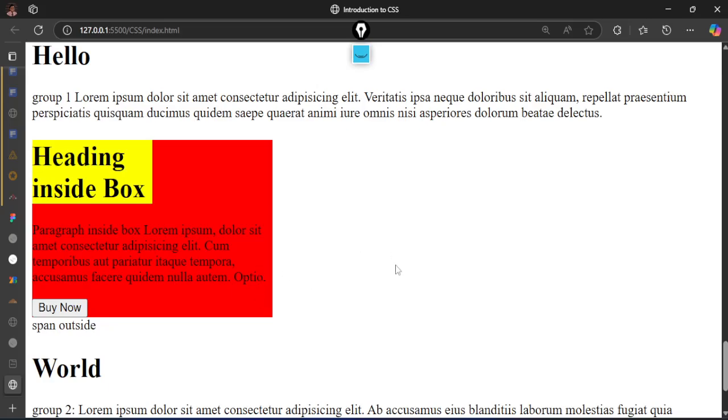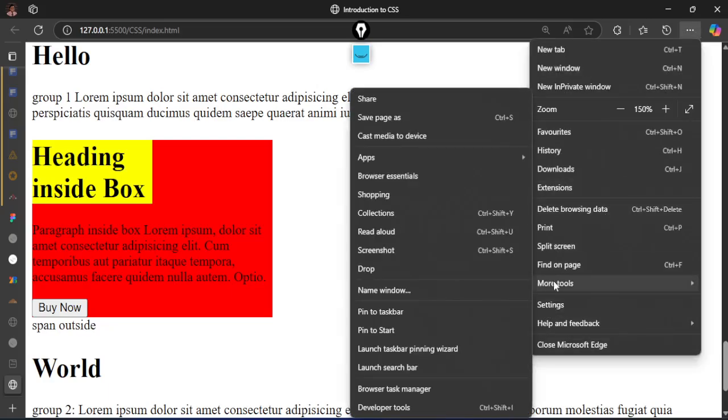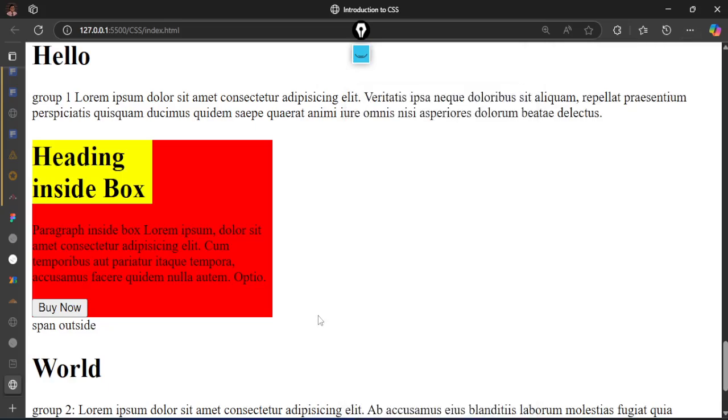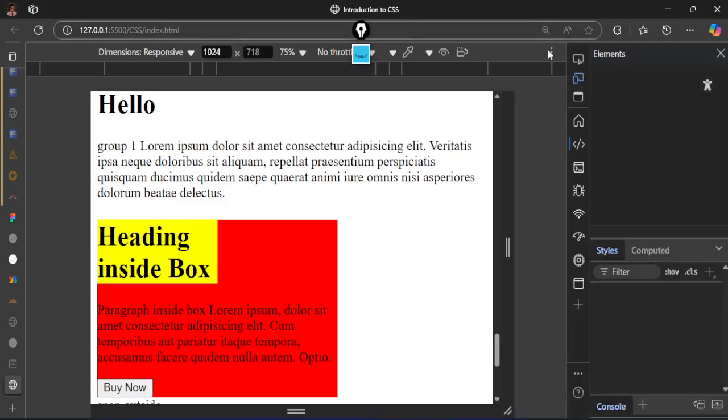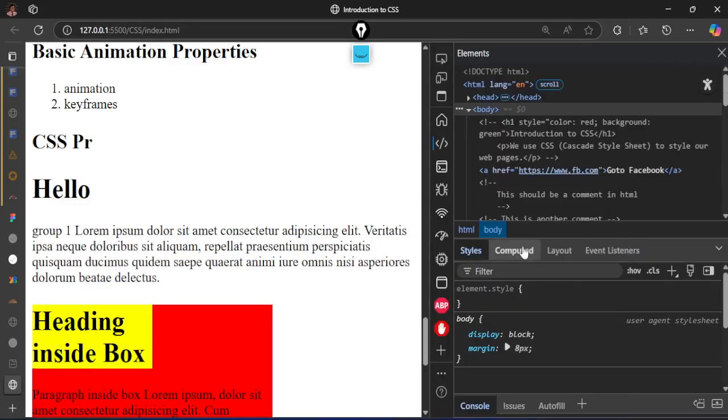And how do you see all this? I've mentioned it before. To see whatever the browser is doing behind the scenes, you need to open the dev tools by going to the more tools here. Then you go to the developer tools, which I'm going to press Control Shift I to bring it up. And from here, you can see everything that the browser is doing under this Computed.